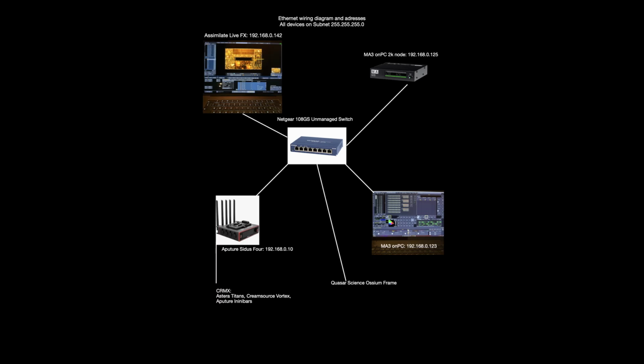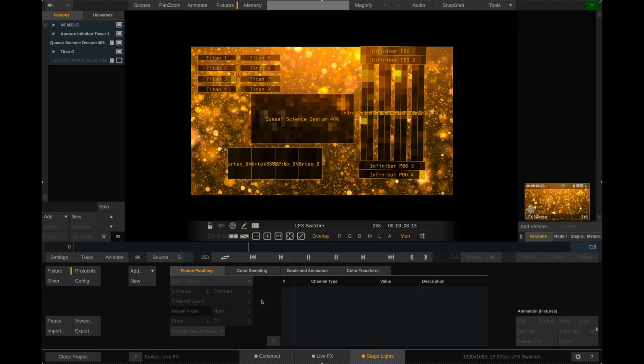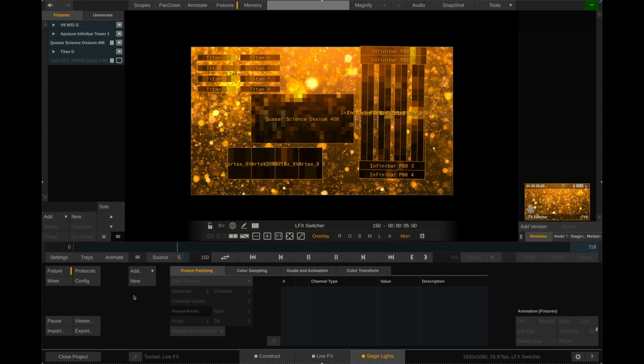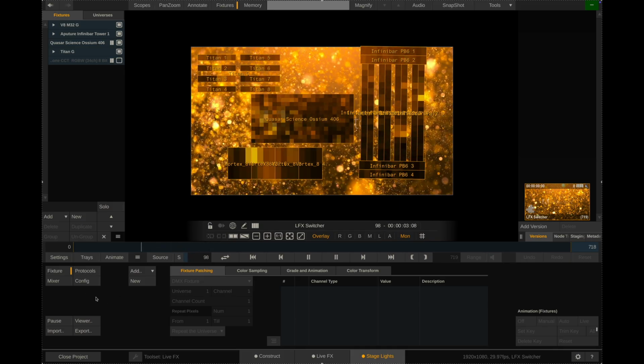I'm on an unmanaged network, and everything is in the 192.168.0 range, with 255.255.255.0 as subnet. The laptop is on .142, and MA node is .125, and the PC is .123. In Live FX Stage Lights tab, there are some settings that you need to enable to get sACN communication going.